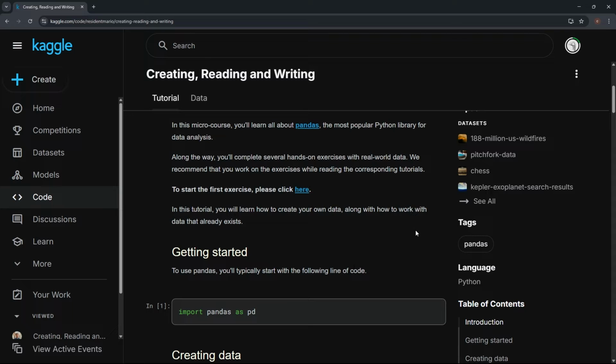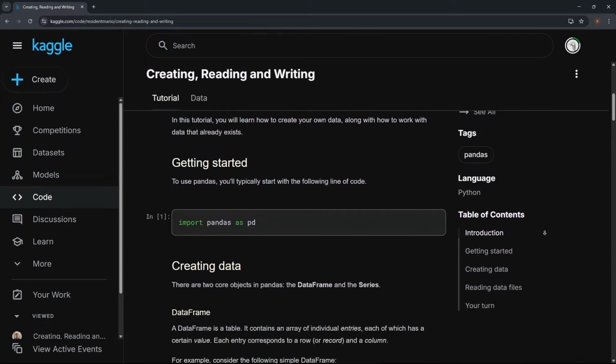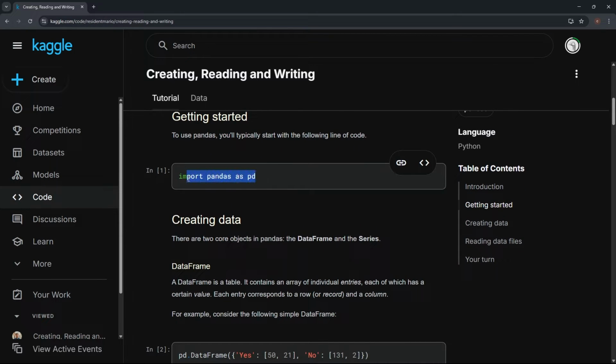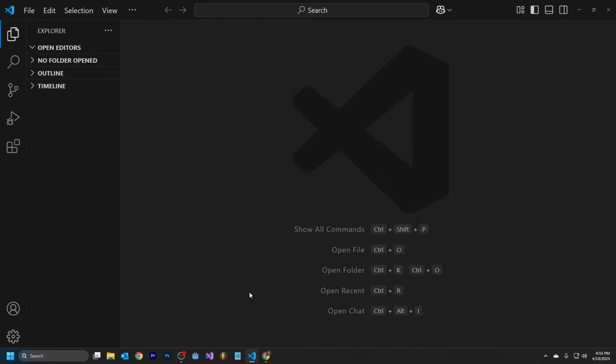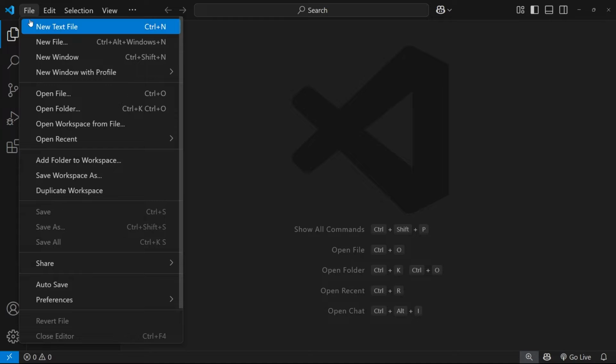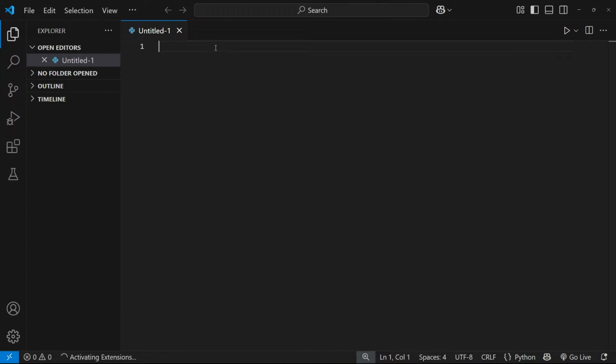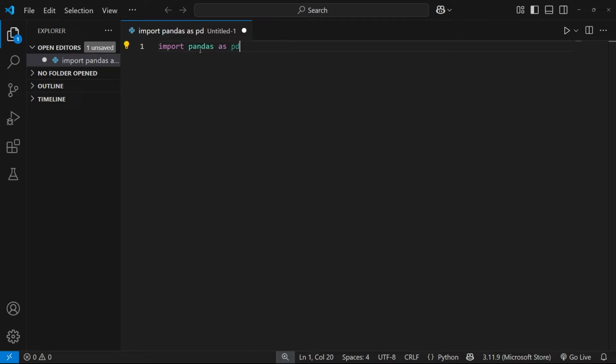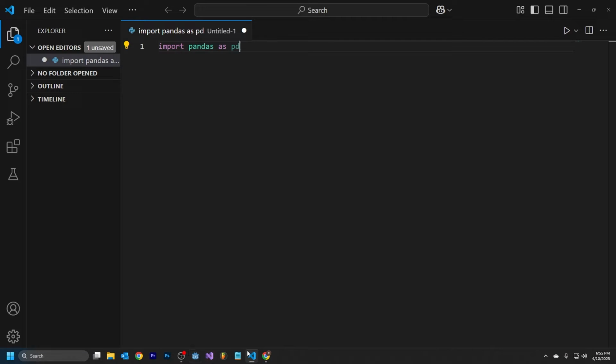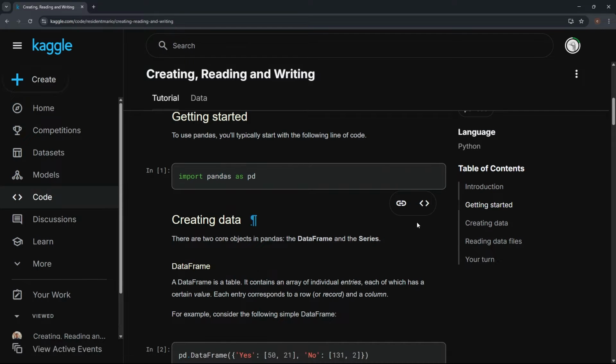We typically start from the following line of code. So we would have import pandas as pd. If we were doing this in VS Code, we would have something like this. We would just say file, new text file, select language, Python, boom, and then we would import the pandas library and we would call all of our functions on pd, all right? So let's go back over here and see what they're talking about.